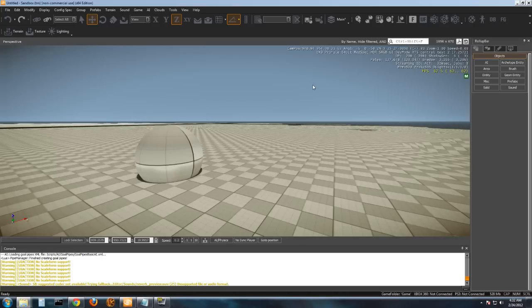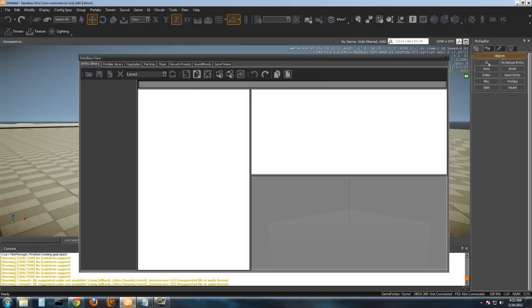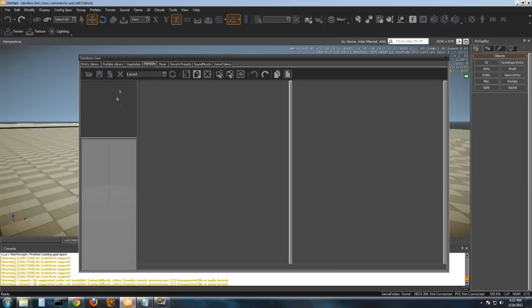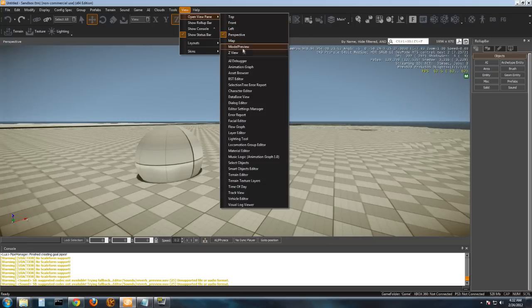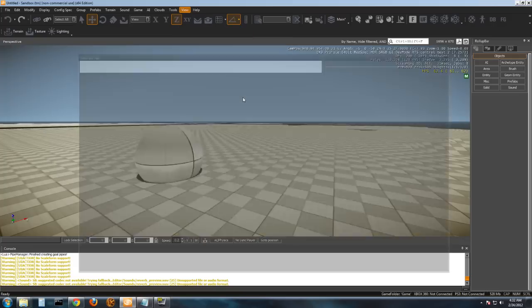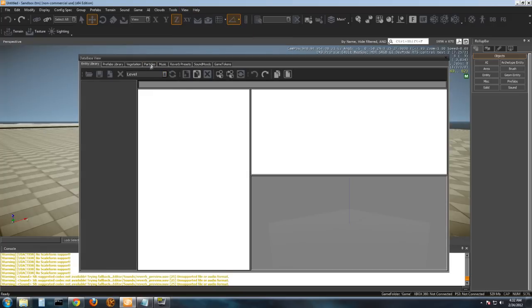First off, what you need to know is how to open the particle editor. There's a couple ways you can go about doing it. You can come right up here where it says DB and click on that, and it's going to open up the database view. And you're going to come over here and click on the Particles tab. Now that's one way to do it. If for whatever reason you did something and you don't see the DB up there, you can also come up to View, Open View Pane, and then Database View right here. And it's going to open up to the same thing.